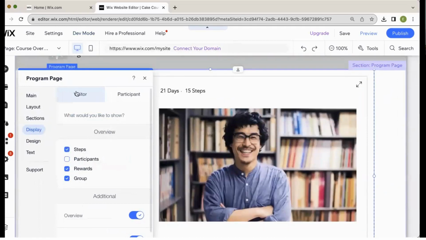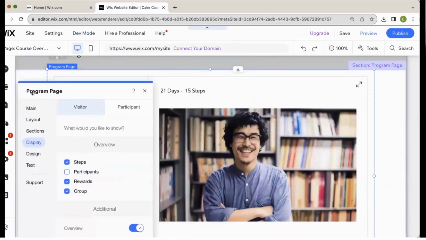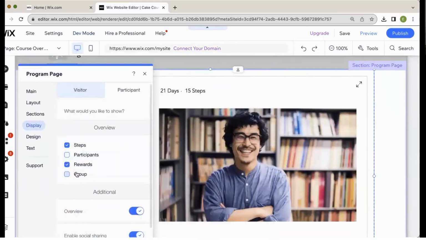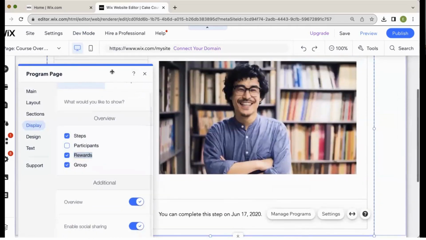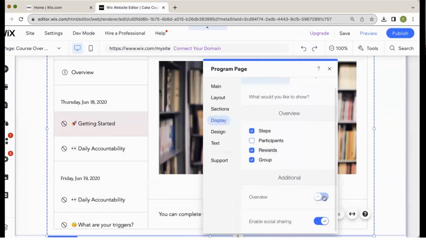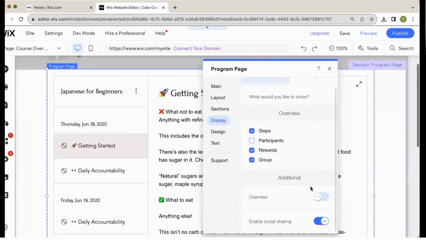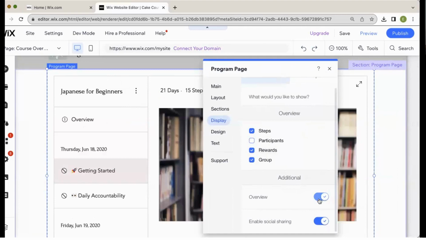We can show them the group if there is a group. I don't think there's a group on this one, or rewards. You can take those off. If you want them to see the overview, that would be over here on the left. You can take that off and it just starts with step 1. I love leaving the overview on, but it's up to you. And then enable social sharing.